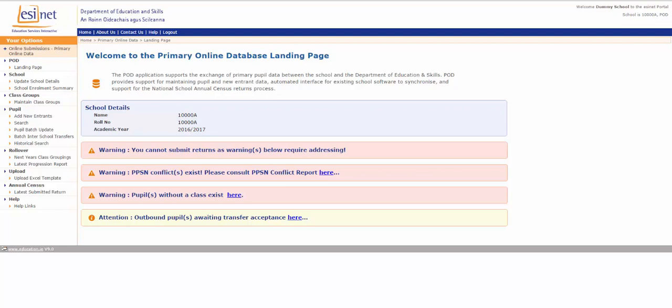So when the school went into Pod and its landing page, it was presented with a number of warnings. The first warning here: you cannot submit your returns because the warnings below require addressing. So if you look below, warning, PPSN conflicts exist. Please consult PPSN conflict report. There is a separate training video on how to address PPSN conflicts.